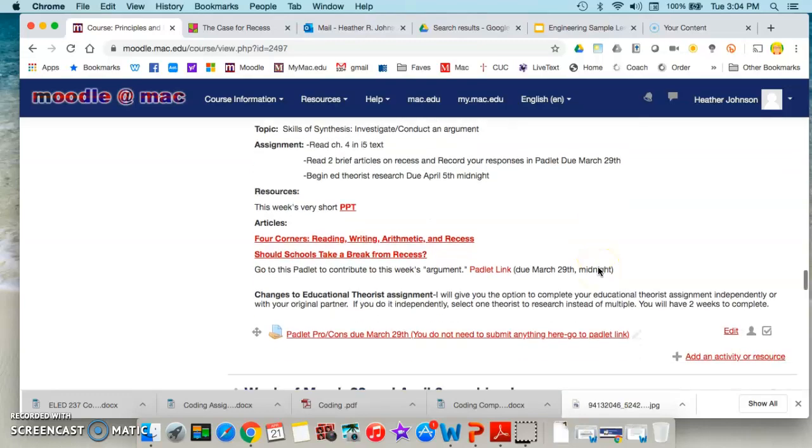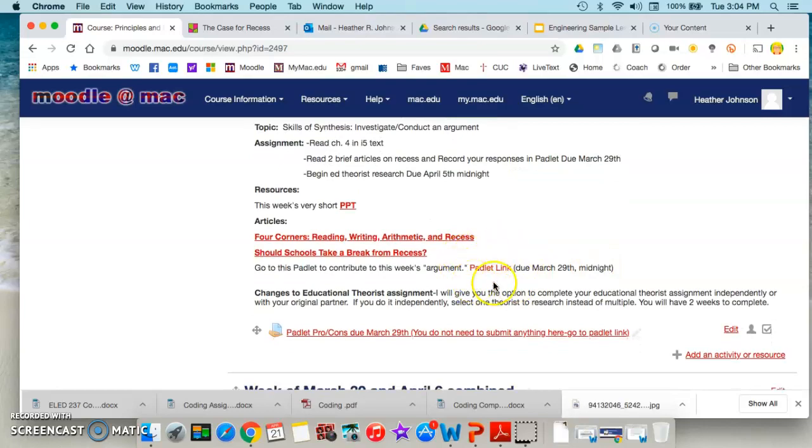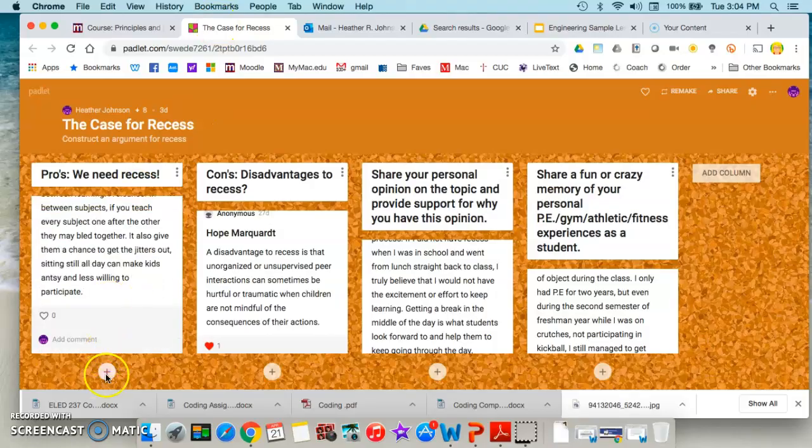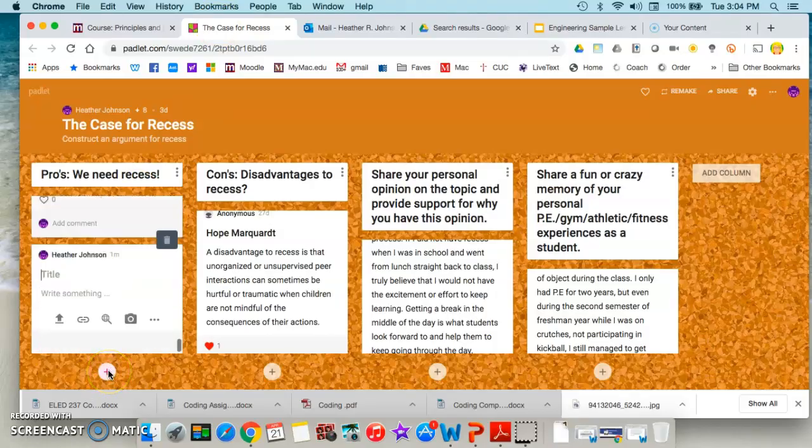So again, you go into Moodle, click this link right here. It will take you to the Padlet, and all you have to do is click on this little plus button, and that will open up a new box and you can type your answer. Okay? And you don't have to hit save or anything. It should automatically save. I hope that helps you.